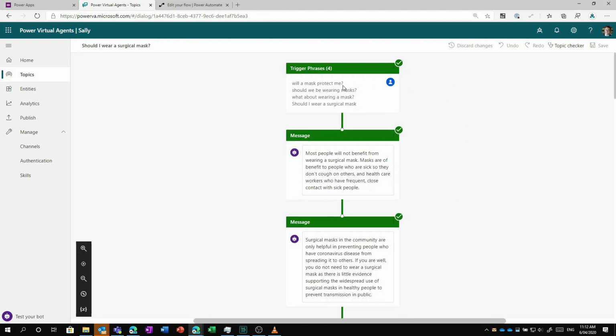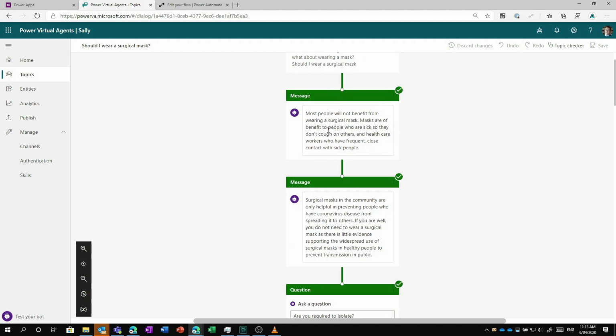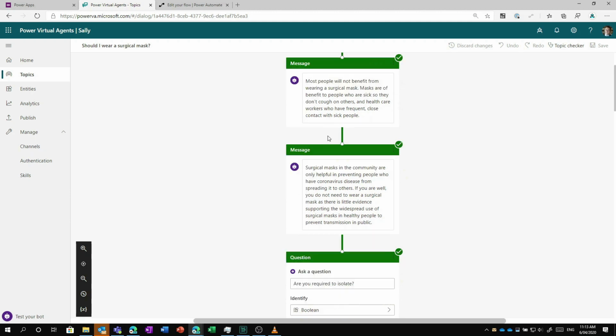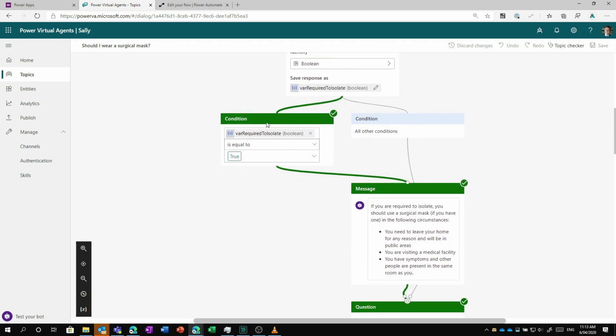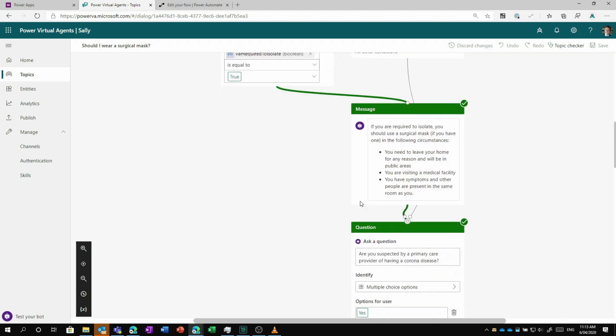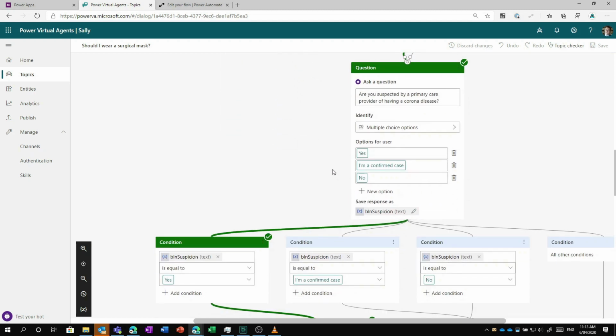The authoring canvas allows you to visually see the logic behind the conversation and how it's going to flow. As you can see at the top, here are our trigger phrases that lead us to the start of the conversation. The initial message has been provided by the Power Virtual Agent. And then we get down into the question and answer. You can see here then that conditional logic is used to direct users depending on the answers that they provided.